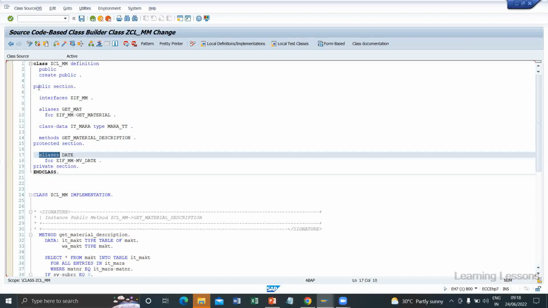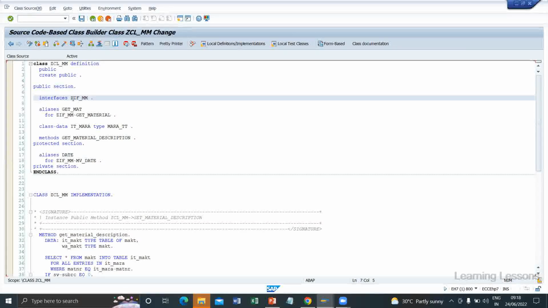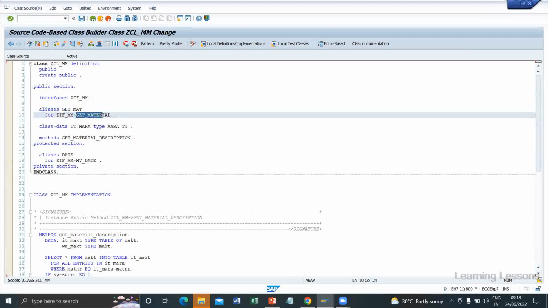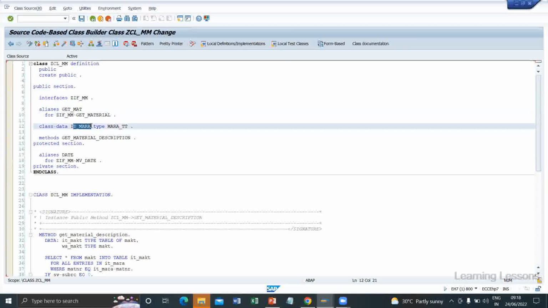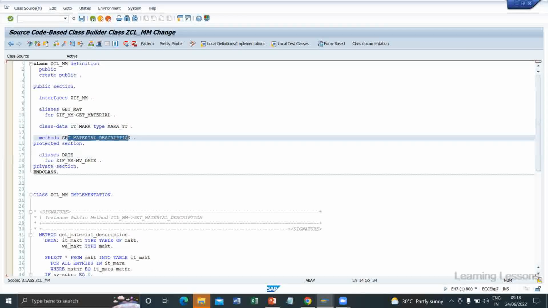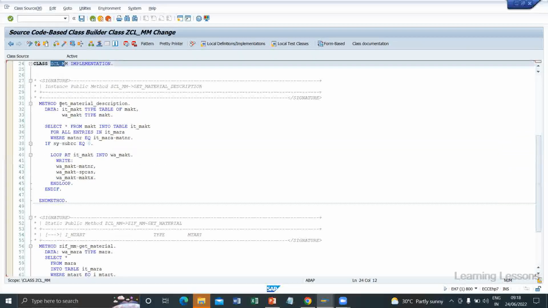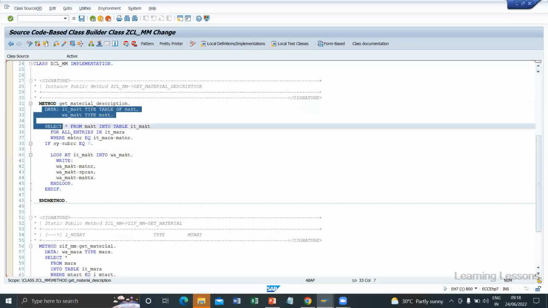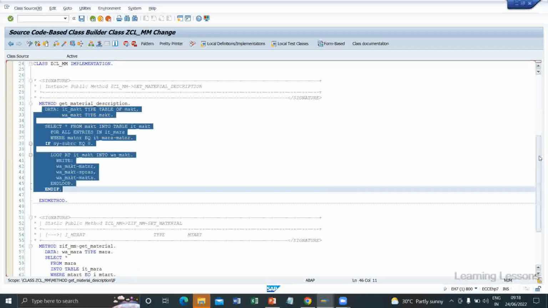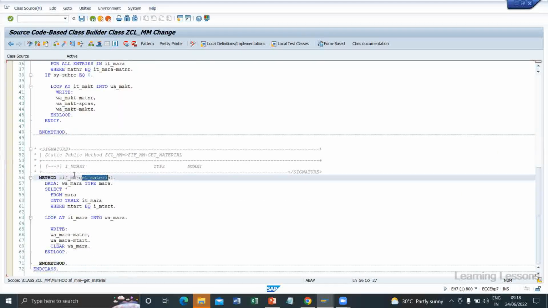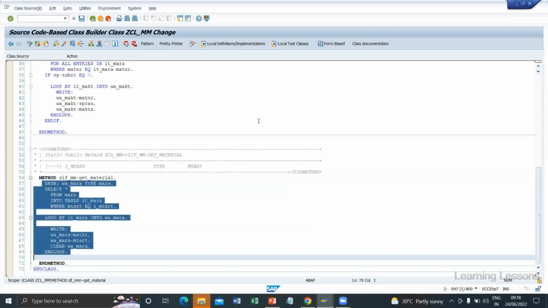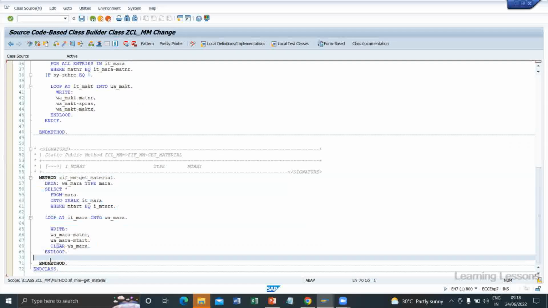Okay. So in the public section we created, we call this interface, and we created an alias for get material. We call this ITMR as a global variable with MARA TT, and the method get material description we added with no parameters. When it comes to the implementation, we have a get material description with this code, and one more method, get material with interface method with this code. Method open, close method, end class.